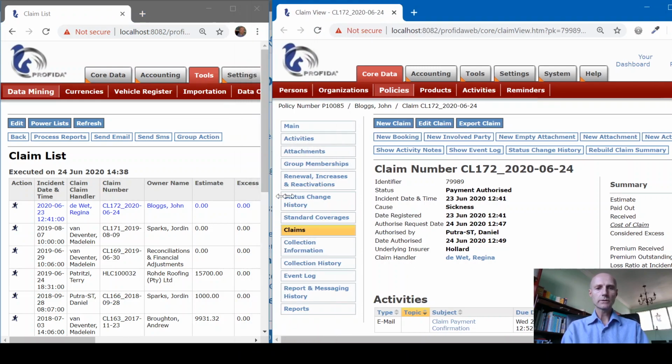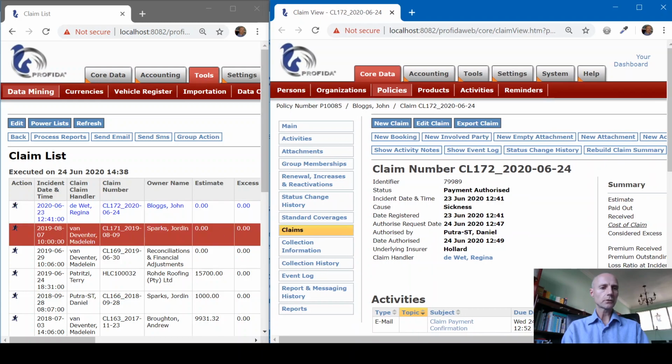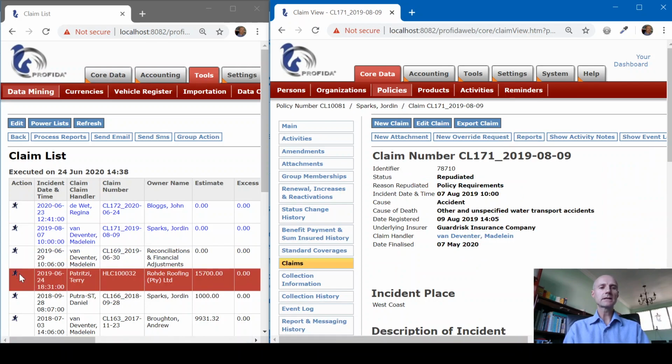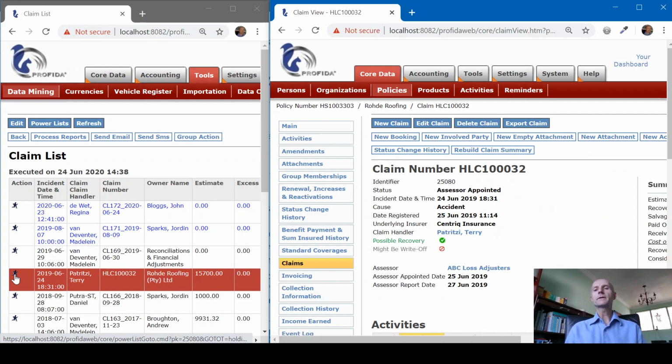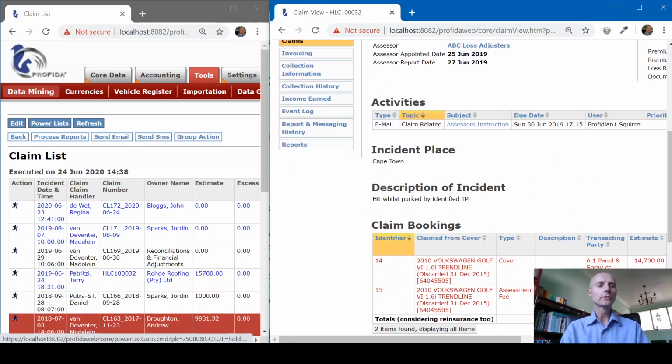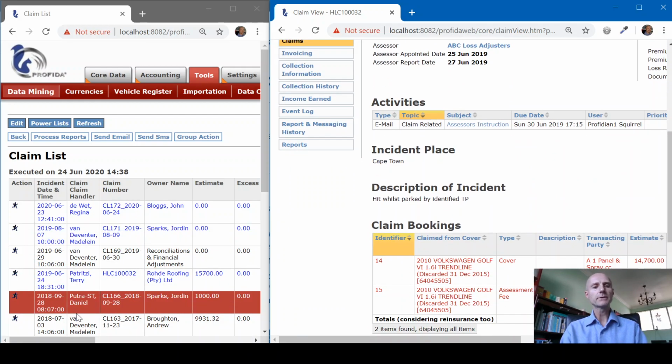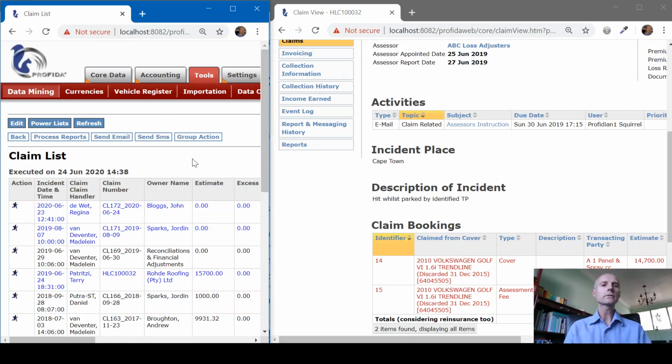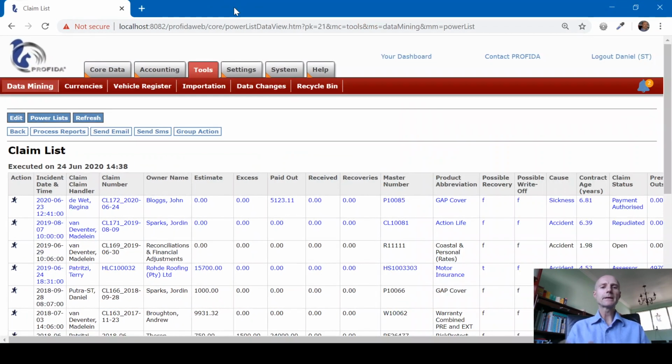My screen is not that big here, so as I click on a new one, you see on the right hand side we're going into the different claims and can then navigate through those and work, and then click on the next one. And whatever I click is marked so that I, on my power list, know which areas I already clicked in, which things I already worked on. I can also then send emails or process reports against these, send an SMS based on this.